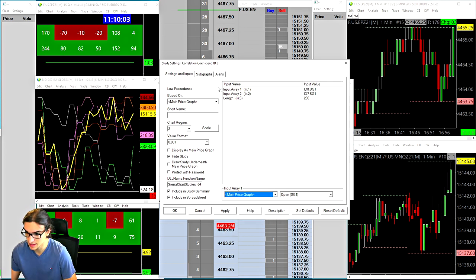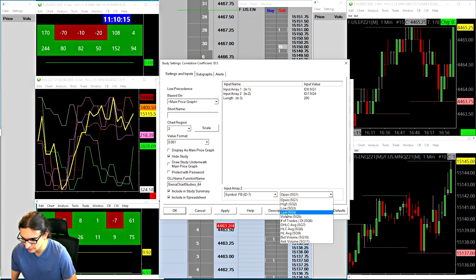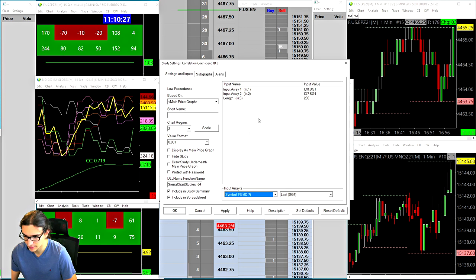So in this case, input array one, I'm going to leave it on the main price graph. So we're going to measure what the correlation is between the NASDAQ and input number two in this case, which I will set to, I'll leave it on Facebook, why not? And we'll leave that on the last traded price. We'll apply that, unhide the study, and there we go.